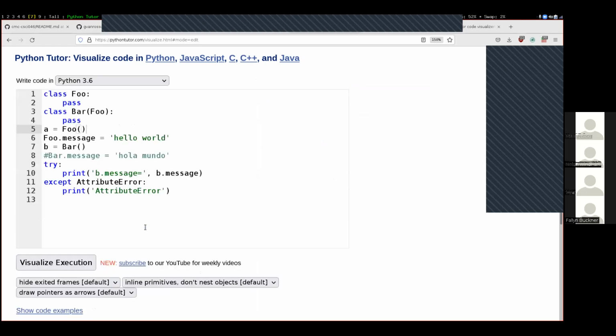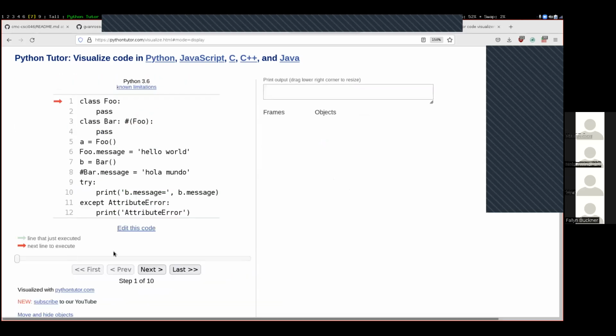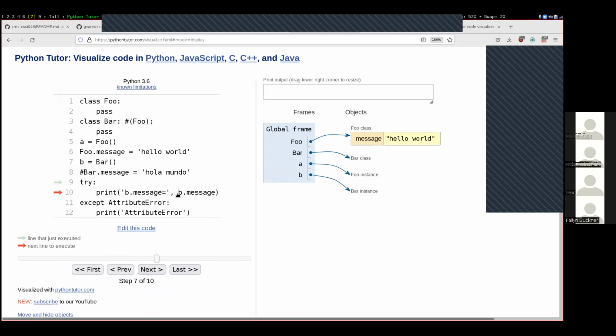If I edit this code and comment out that part right there, visualize this execution, come down here. Now we go to trying to access the b.message, and if I press next, we get the attribute error right here because we're trying to go to the bar instance. It does not have a message. We go to the bar class. It does not have a message, and then we stop because this is not a subclass of anything. It does not extend anything, so we're done, and we come down to the attribute error and print attribute error.